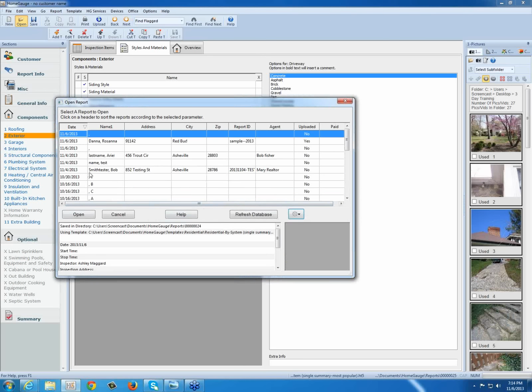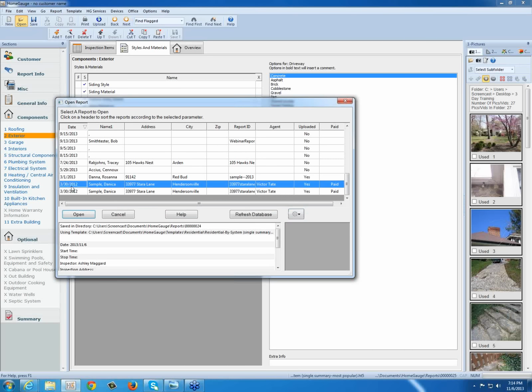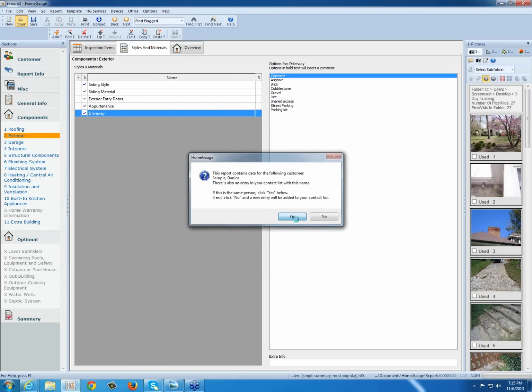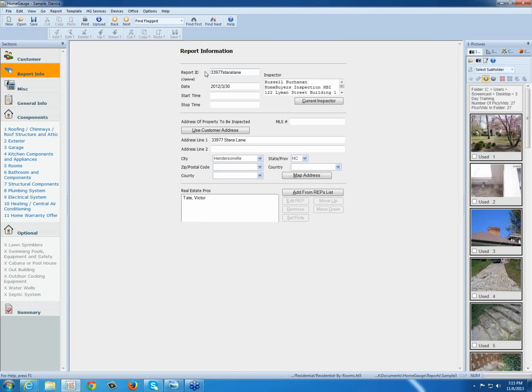Select yes, and then at that point I would just go find the one that I just, these are right now completely identical. So I pick one and I open it, and then I would change the report ID and take a look at my date and change my date, and then I would probably do a print preview and make sure I get rid of all the pictures and take fresh pictures and do a review. That's me, but I know there's probably different ways some inspectors might do that.